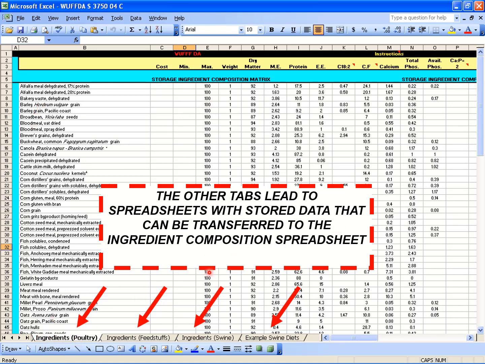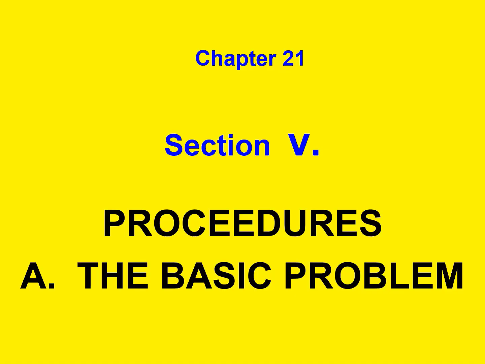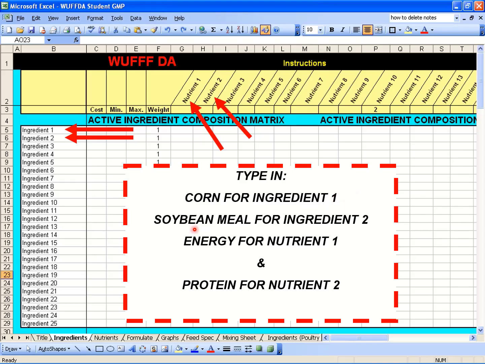Here is the stored data. The corn is ingredient 1, soybean meal is ingredient 2, energy is nutrient 1, protein is nutrient 2. This is the simple ending for formulating a ration and balancing the energy and the protein.